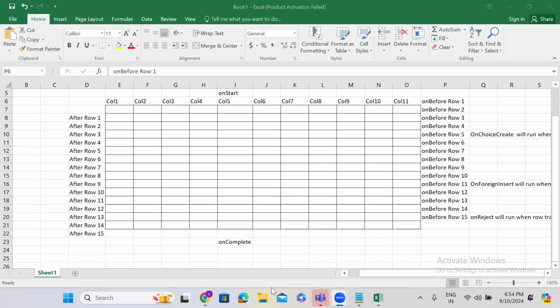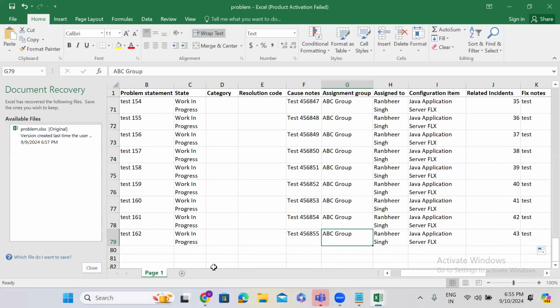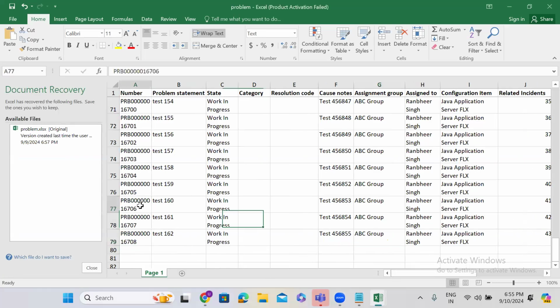Sir, normally the transform map will run based on the number coalesce field or other coalesce fields, right? In that place, we are using transform scripts as per our client requirement. Yes. One doubt, sir: if the number is not there, I mean the client has not given any number in the problem number or record number in the Excel sheet data, in that case, what exactly will happen?